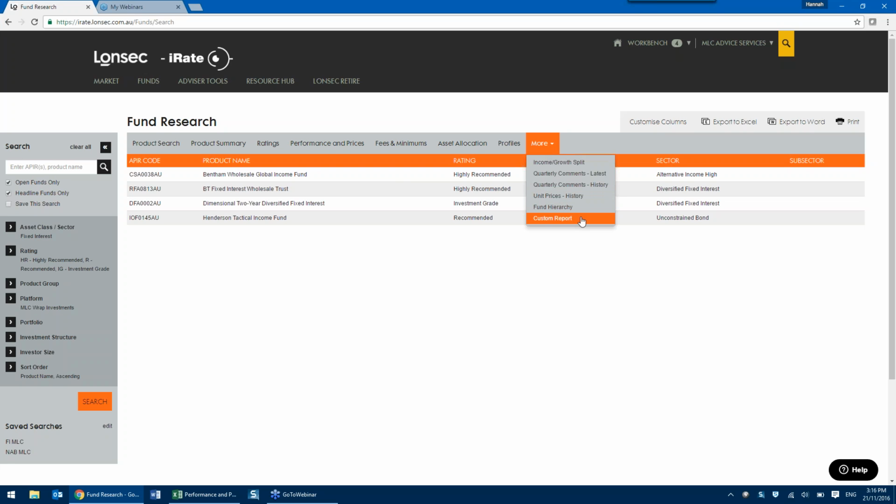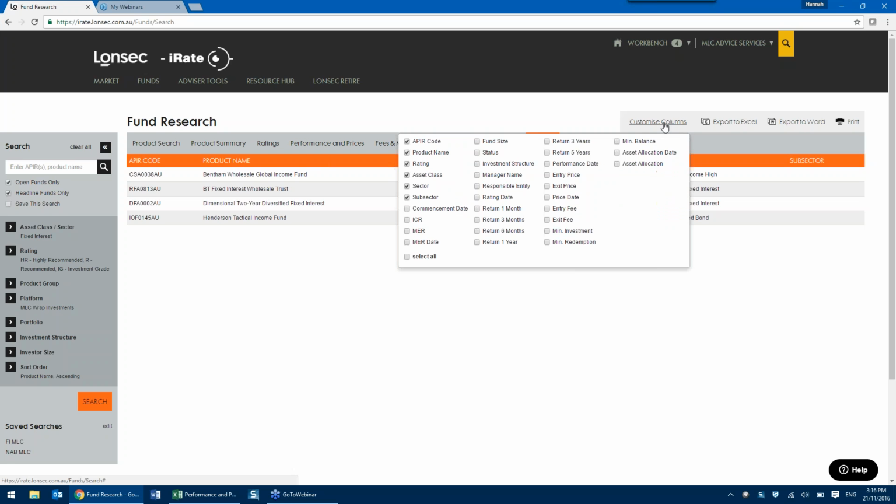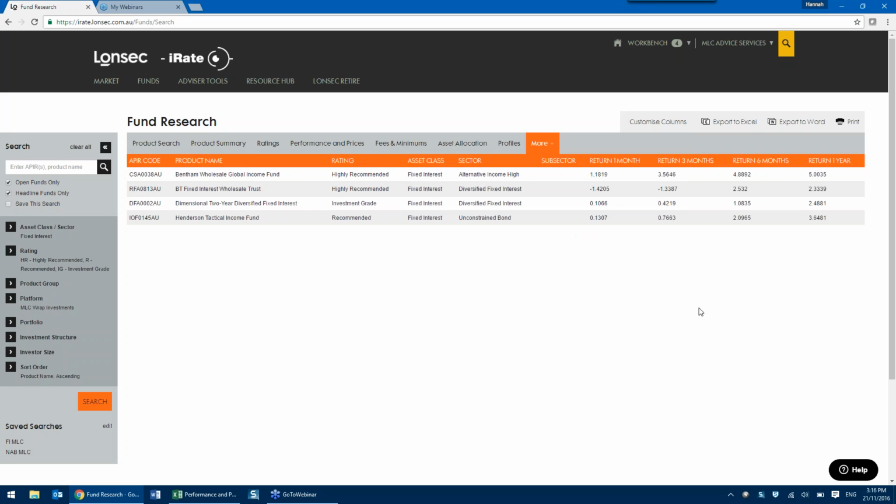So you can simply click More, Custom Report, Customize Columns. Select the data you want the returns for, or you can select all. Then you can just click off it and you can see I've now also seen the return information. And again, I can export this information into Excel or Word. It's another useful way of getting that information all together on one page.